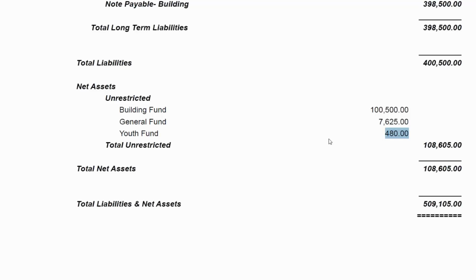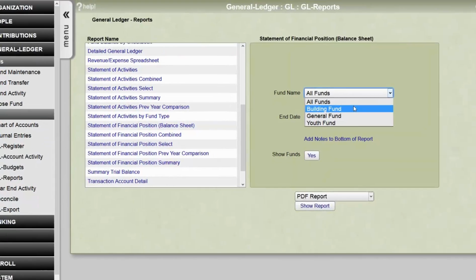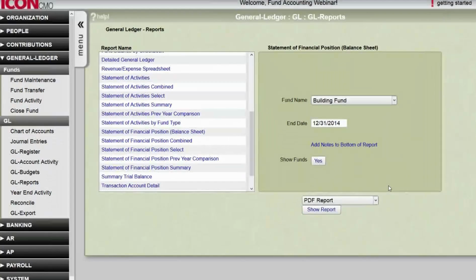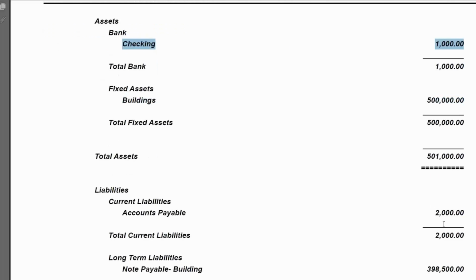Now, here's the thing. Keep in mind that the accounts payable was $2,000 to pay the mortgage, but let's run the balance sheet for the building fund only for the same date. Notice the building fund does not have that $88,355. It only has $1,000, but it has to pay out $2,000 for the mortgage. This should tell the church right away, you are going to have problems. You do not have enough money to cover this. Therefore, you would have to do a fund transfer or figure out how to get more money into this fund.